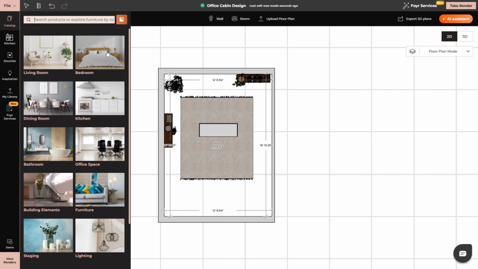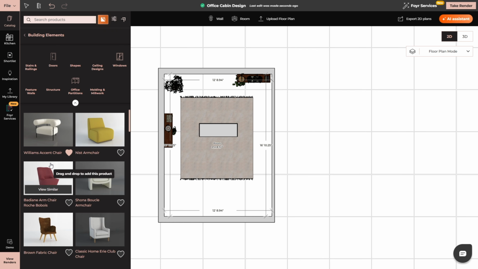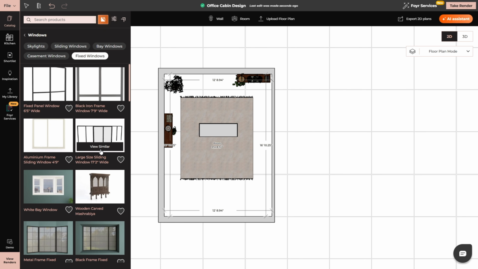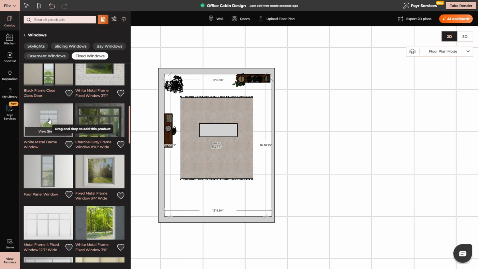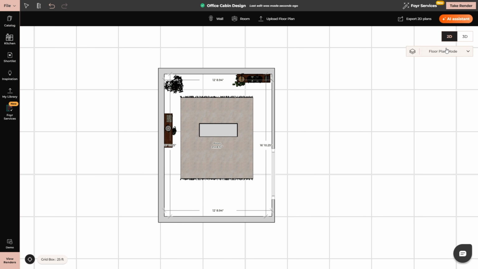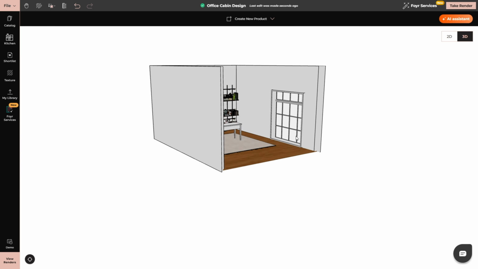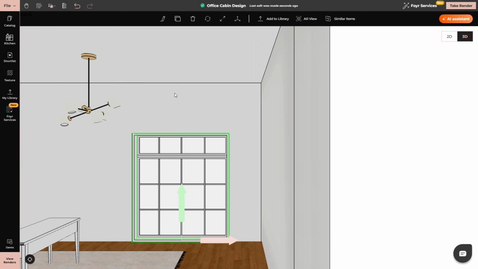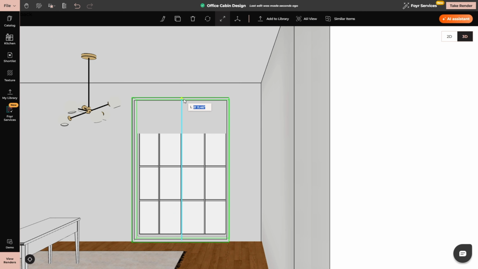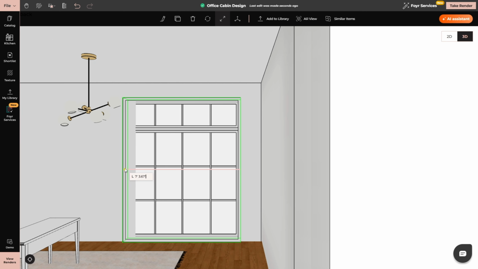Now, let's add a fixed window. Go to building elements, windows, and I will pick this one. Drag and drop it onto the wall. Switch to the 3D view again. Select the window and use the resize tool to adjust its height. Now the window looks perfect.